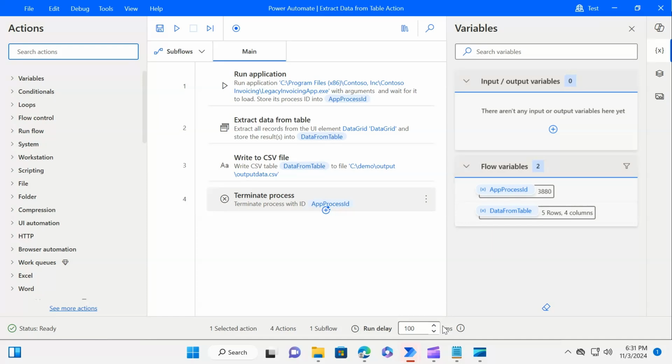In this video, I will demonstrate a new action, extract data from table, introduced in Power Automate Desktop version 2.49. In this example, I will show how we can easily extract data from Datagrid of a legacy window application and save the data in CSV format.